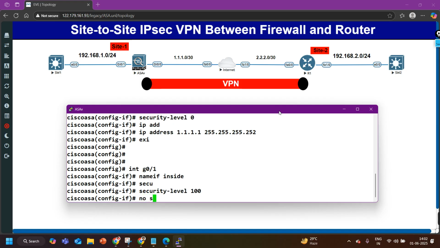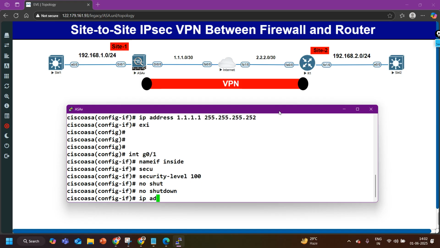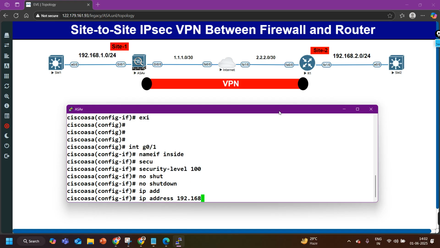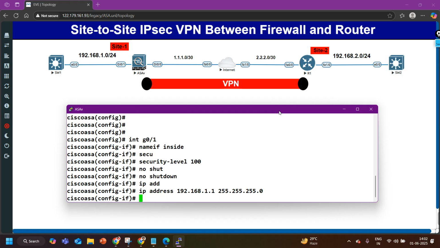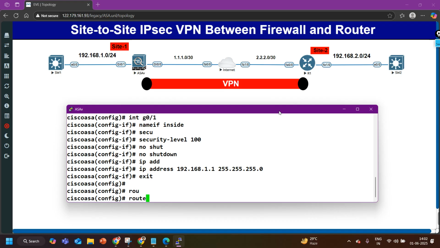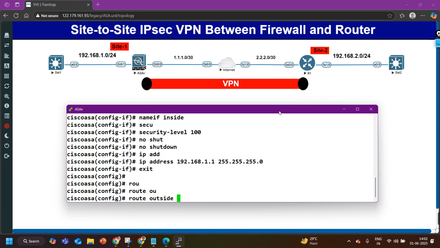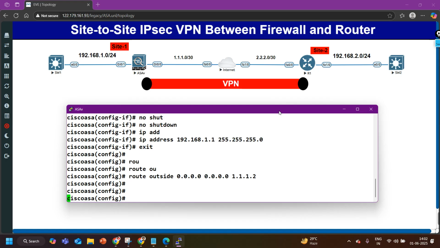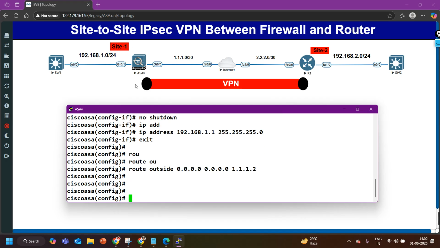Then say no shutdown, and IP address will be 192.168.1.1, let's say 255.255.255.0. And then we need to configure one default route towards the internet, so say route, and I'm going to configure a static route on the outside interface, so route outside 0.0.0.0 0.0.0.0, and next hop IP address 1.1.1.2. Done. This is the basic IP configuration on the ASA firewall.